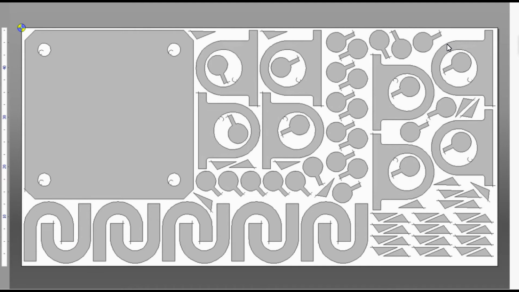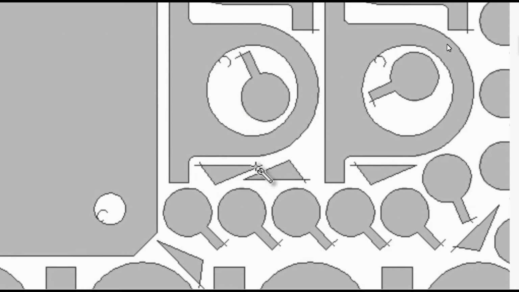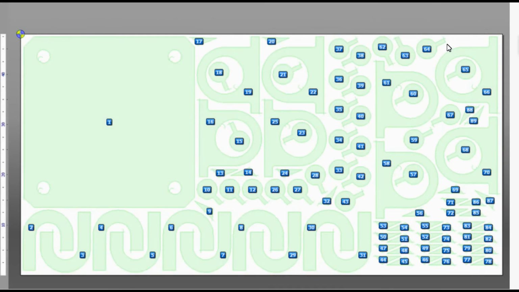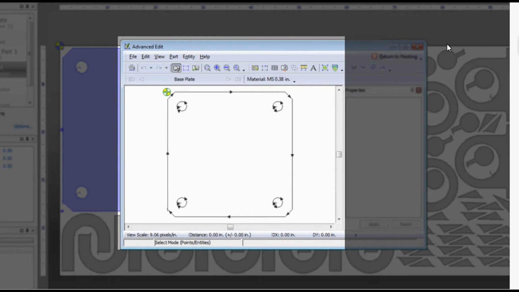And in addition, ProNest LT gives you direct control over the nest, including prohibit or permit nesting inside of a part. Edit leads within the nest, automatic nest sequencing, and control over cut direction and cut sequence on a part-by-part basis.